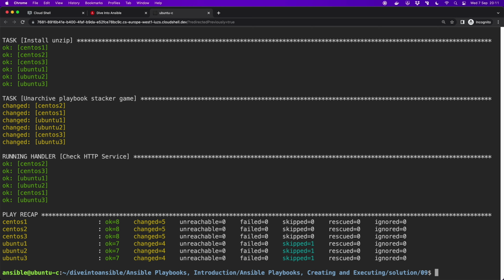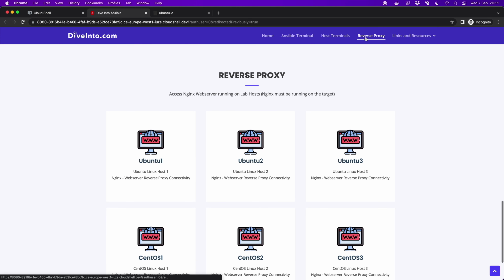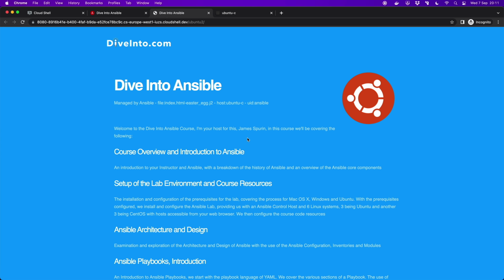So what I'm going to do now, because Nginx is actually running on each of those nodes, if we go back to the portal interface and we click reverse proxy, we can now access the web server on any of these. So all 6 of these are running Nginx and are running that web page. If I actually pick one, I'll pick Ubuntu 2. You can actually see we have now accessed through the reverse proxy the website running on that.